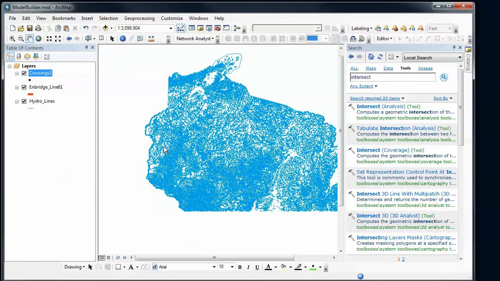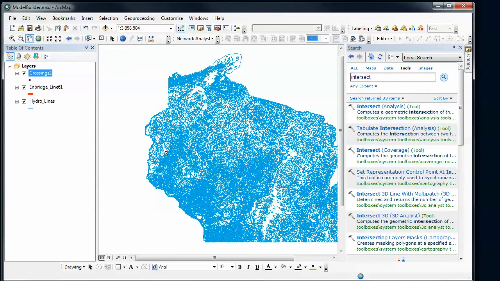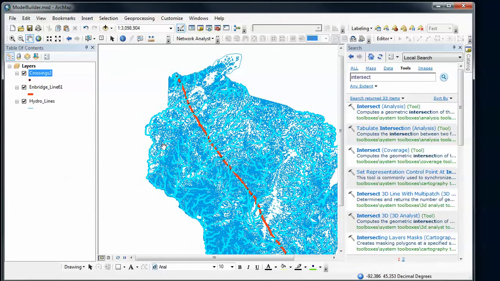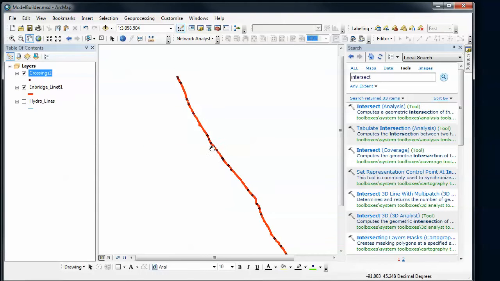So one of the advantages of the model tool is it may not have worked correctly, and I can redo it without having to start from square one. All right, the symbol's kind of small, but I can see all the crossings and see the selection that was used, so everything looks pretty good there. Let me turn off the Hydra lines. There, I can see my major crossings. All right, that's ModelBuilder in a nutshell. Good luck.